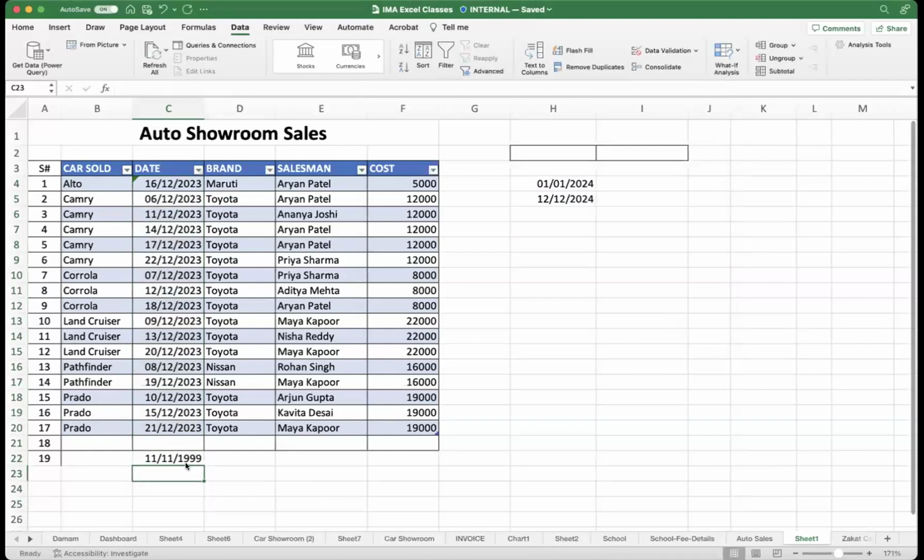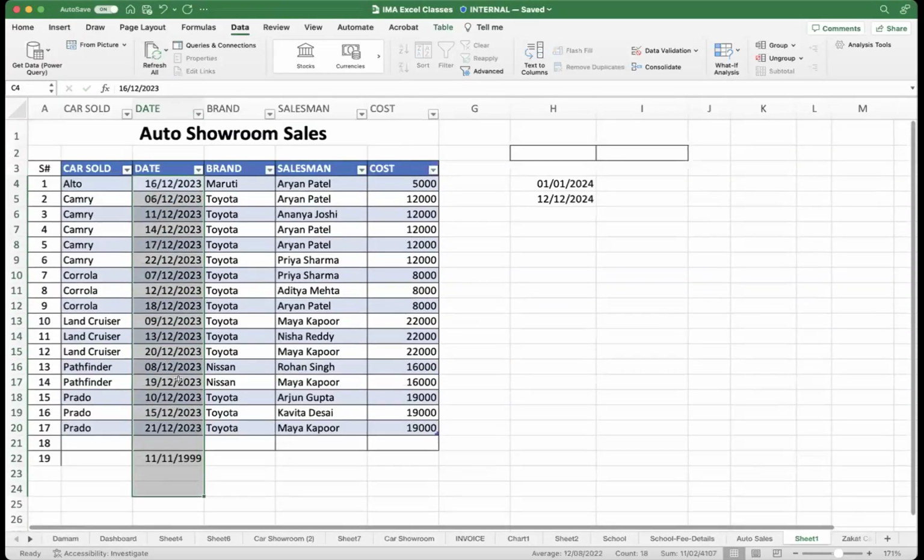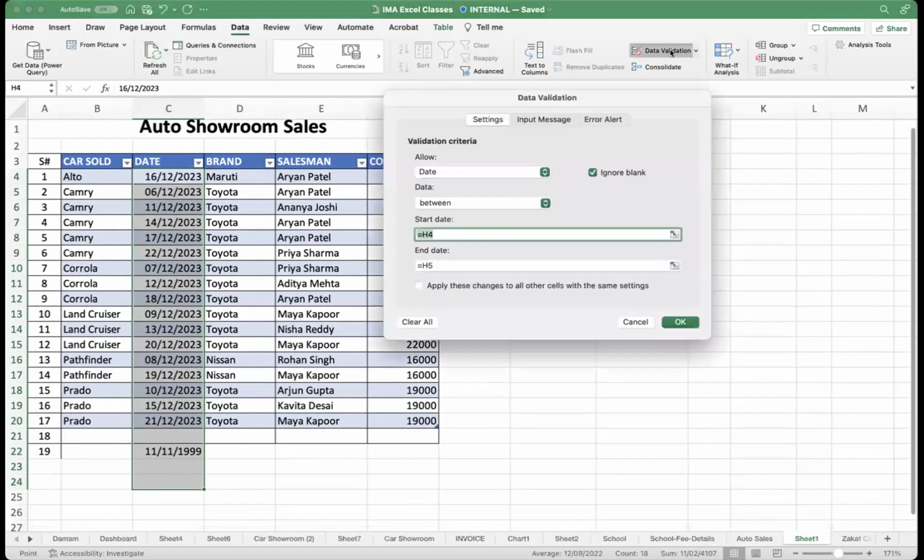1999, नहीं, 1999, ओके, और कुछ डेटा वैलिडेशन एरर। मैंने ये डेटा सेलेक्ट किया, डेटा वैलिडेशन between this date, so this changes to all the cell with the same setting.